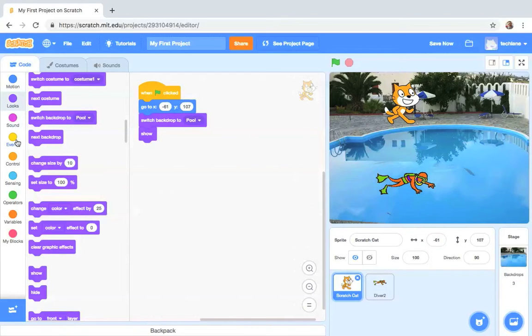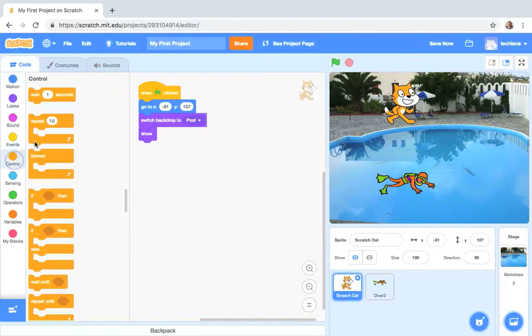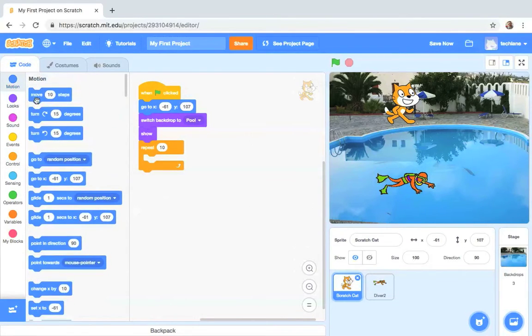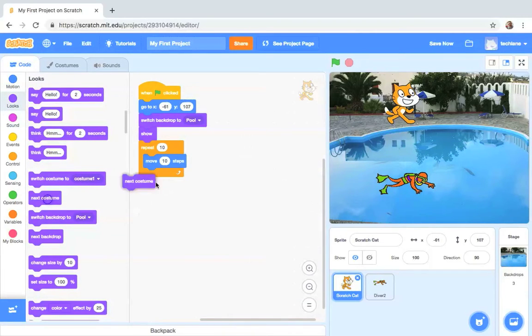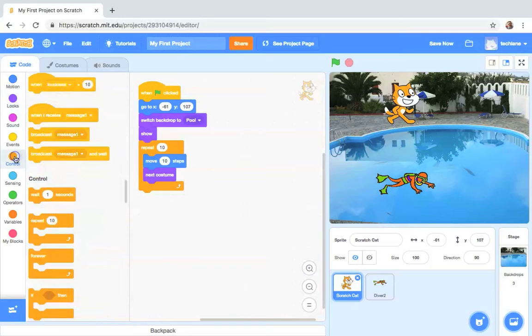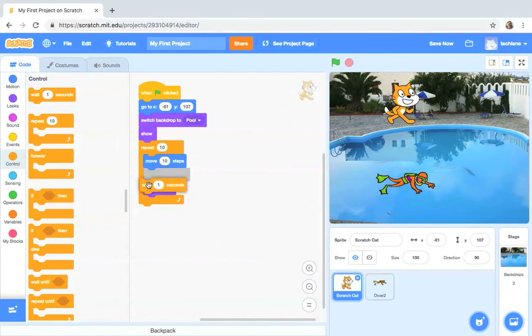Okay, now I need to go to my control and I need to repeat. I don't know how many times yet, but I'm going to move it like we did before. I'm going to change my costume, and I'm going to use my wait, and I'm going to put what I had before, which was 0.125. Now, right now it's at 10. I know I'm going to probably need at least 30, so let's see how far he goes.